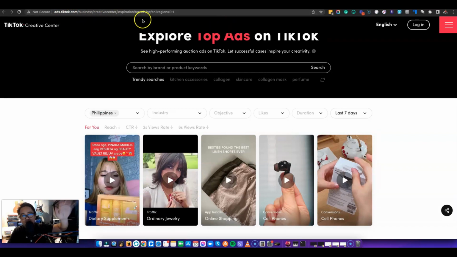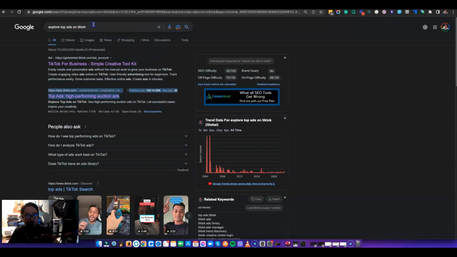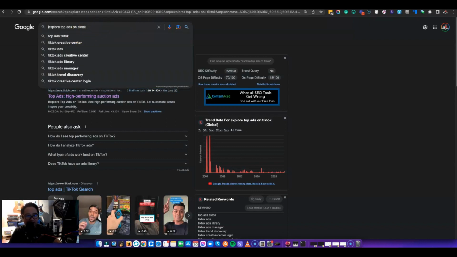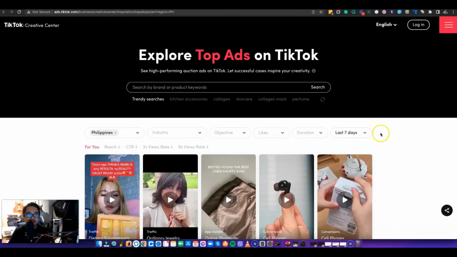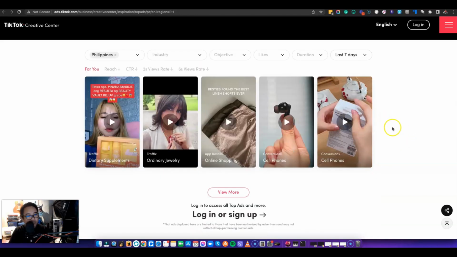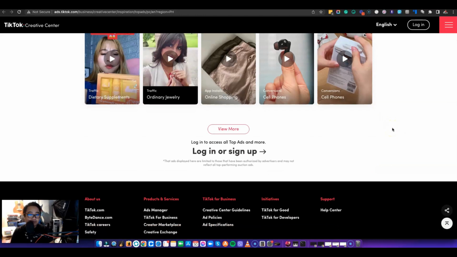Okay, so yeah, in this website, if you're going to go here sa ads.tiktok.com/for-business or whatever, nandyan, or even you can Google it. You can actually Google explore top ads on TikTok. Makikita nyo po dito ang mga top performing ads sa TikTok. So why is this important? This is important because you will see here kung ano ba yung mga winning na mga advertisement ngayon sa TikTok. So your client might need this, or even you yourself will need this in the future.